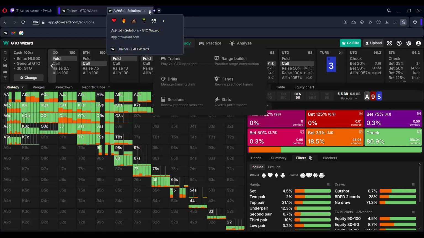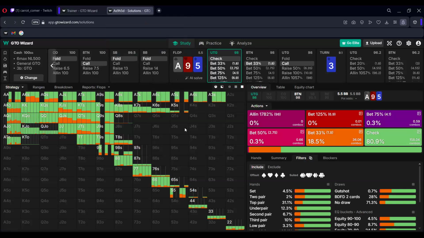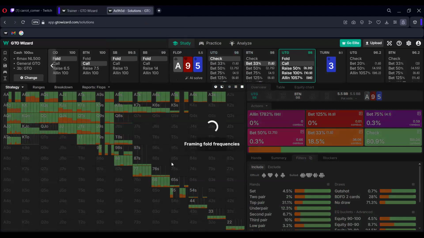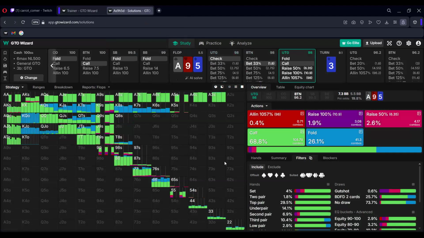We check all his queens and stuff like that, right? Where are our check-raises? We have very few check-raises here. I studied this today for MTTs. It was the same, even on a board like ace to nine with a flush draw, we still check-raise only a very few percent.